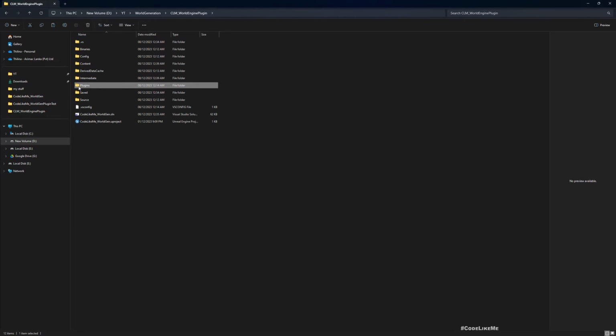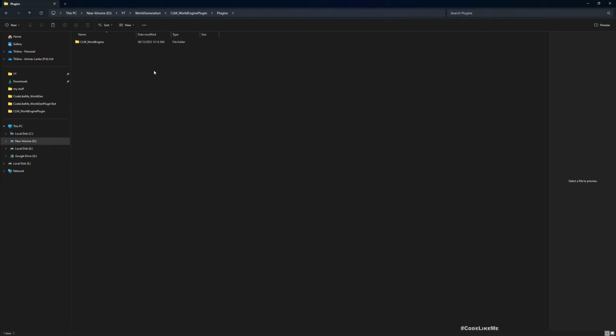Here is the plugin. You will have this at the end of the session, so you can just copy this plugin either to the engine or to whatever project's plugins folder and use this system inside your project. So that's what we are going to work on today.